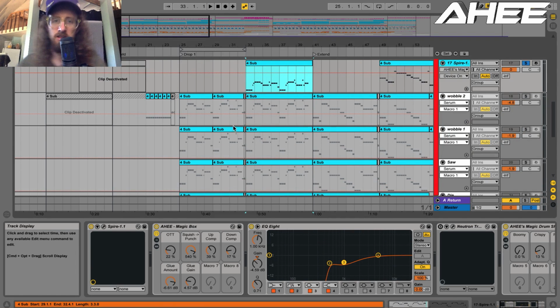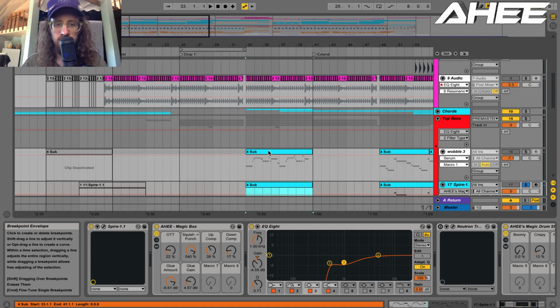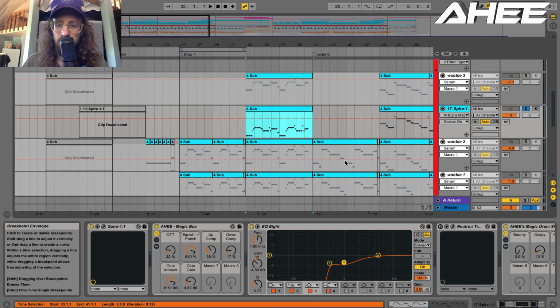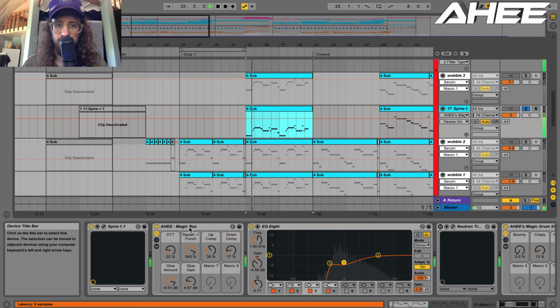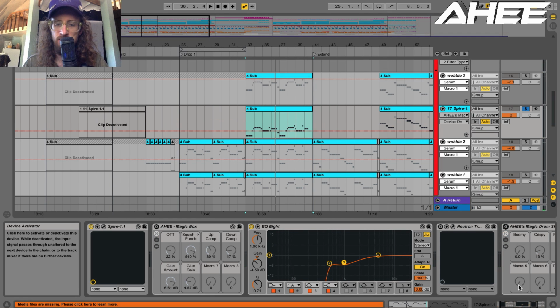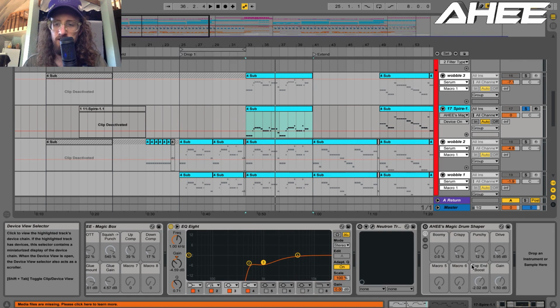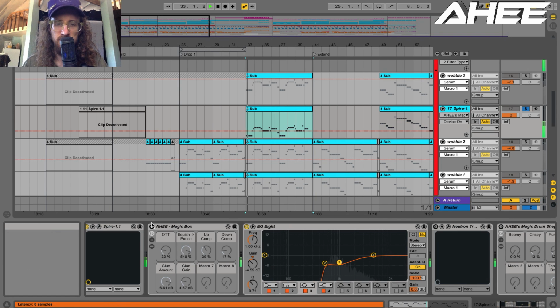So when I was layering my basses for this song, there was this one particular layer that I just wanted to be a little bit more percussive, and it's this sound. And so here without the effects on it, I've got two different main effects on it. My Magic Box and a Magic Drum Shaper. The Magic Drum Shaper is part of the new series. So here it is without those effects.